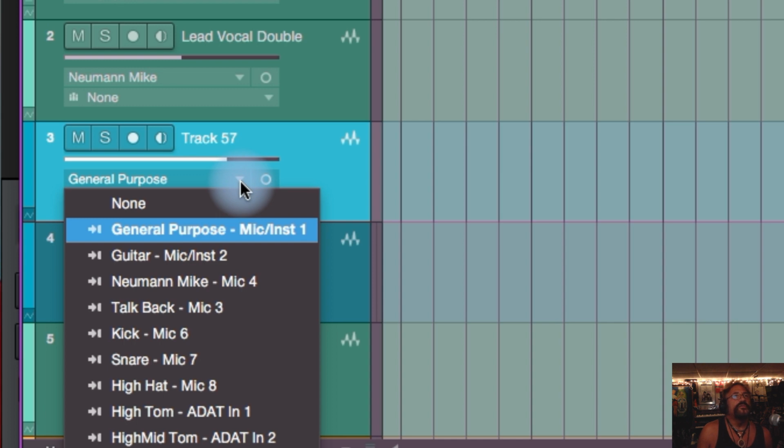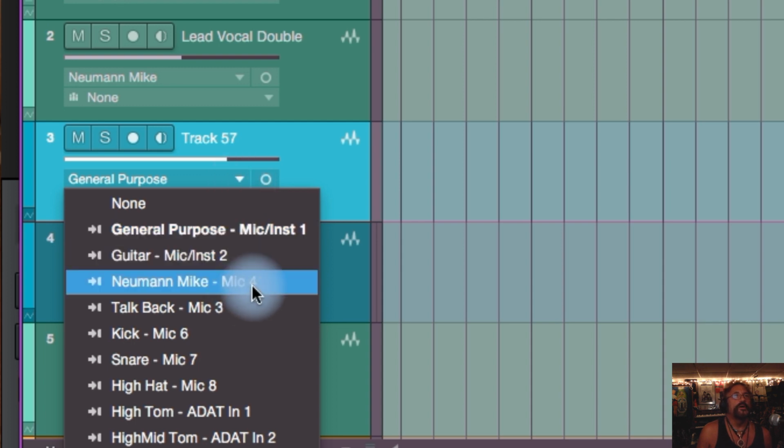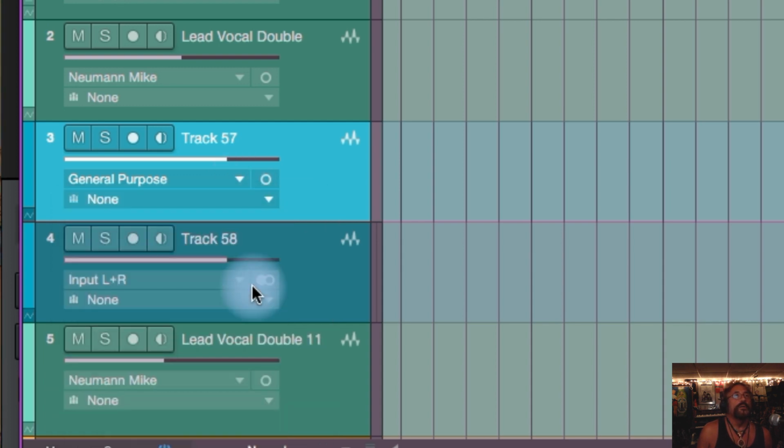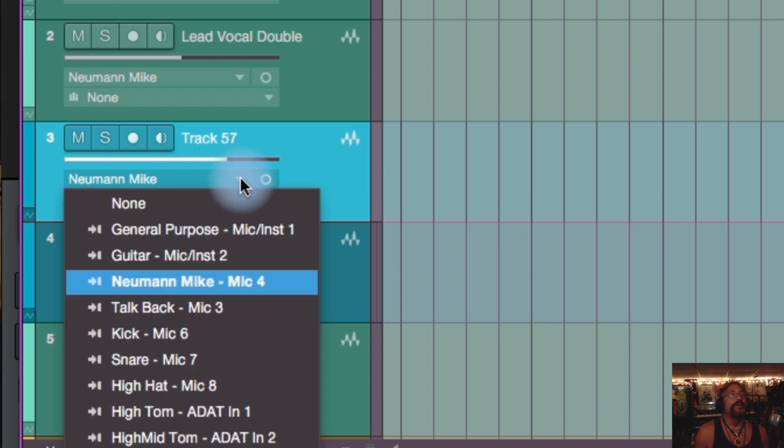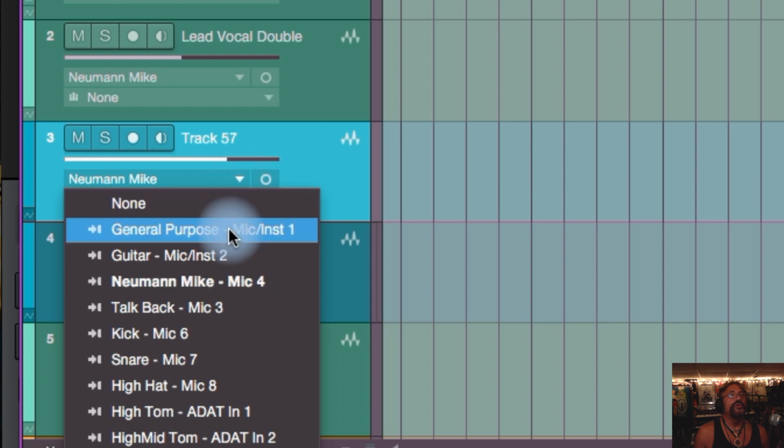So I can now say, okay, I want this track to take the microphone that's the Neumann microphone, microphone 4. And I'll change the Neumann mic description, and I will have to plug something into that input 4 for me to record something with. So that is how you do that. I'm going to go back to general purpose.